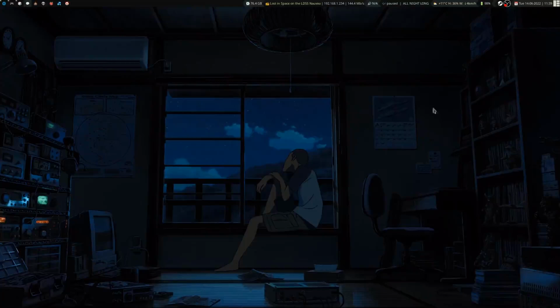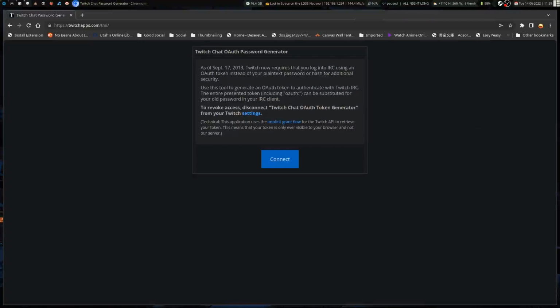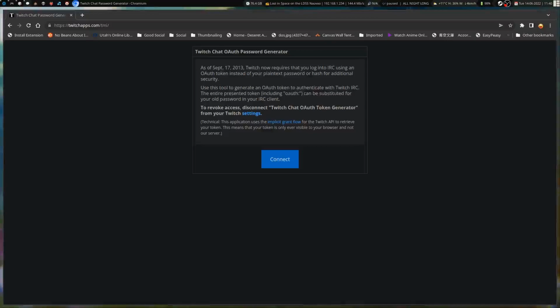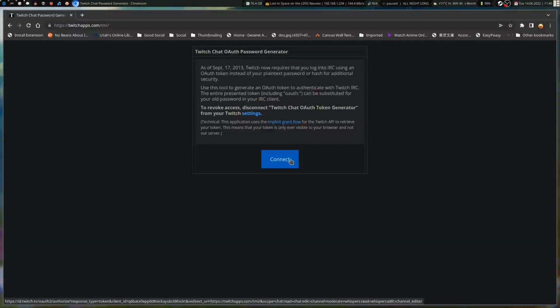We're starting off with Twitch chat because I think this is the more involved portion of the twofold thing, which is participating in chat, showing that you're actually there. Twitch chat is simultaneously the easiest and also the more involved in this process. You'll just go to twitchapps.com/TMI and connect your Twitch chat account to it, and it'll give you an OAuth token. This OAuth token is for your IRC client.